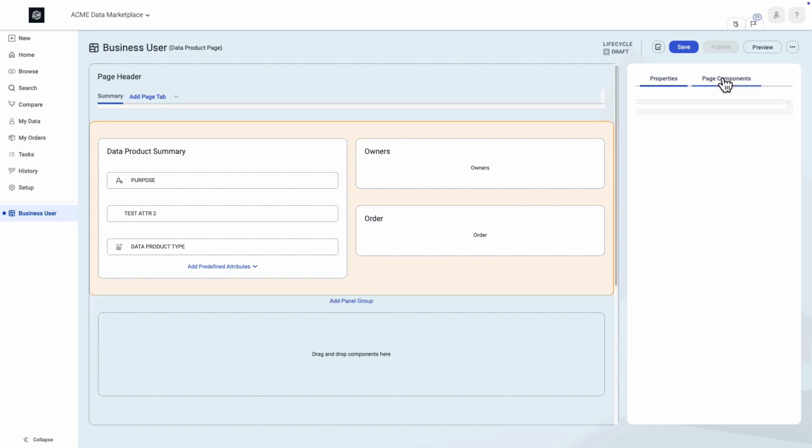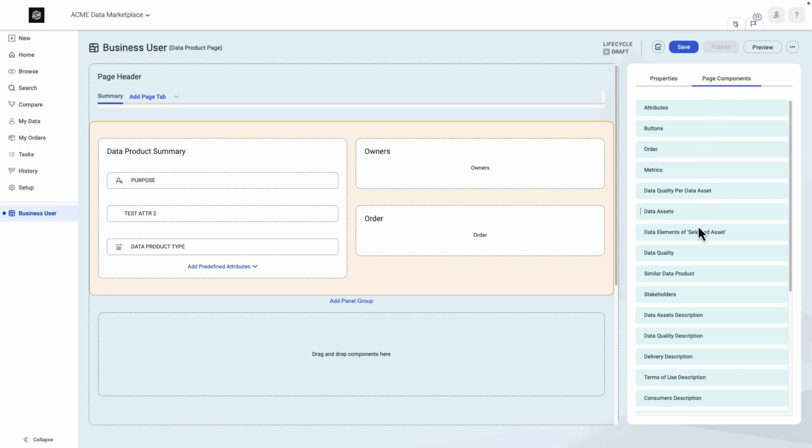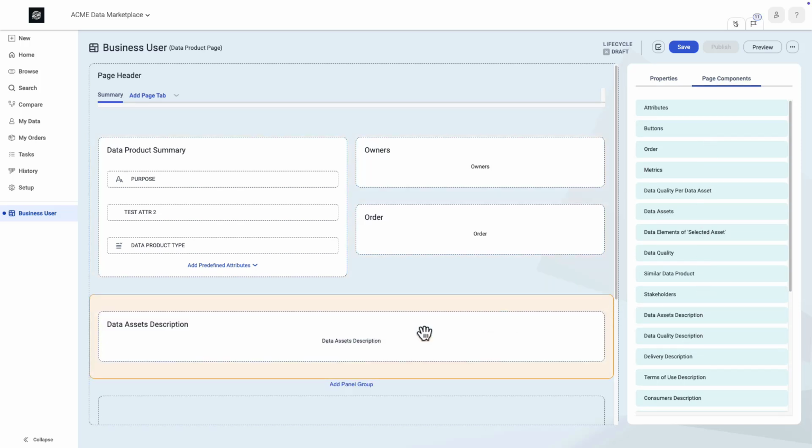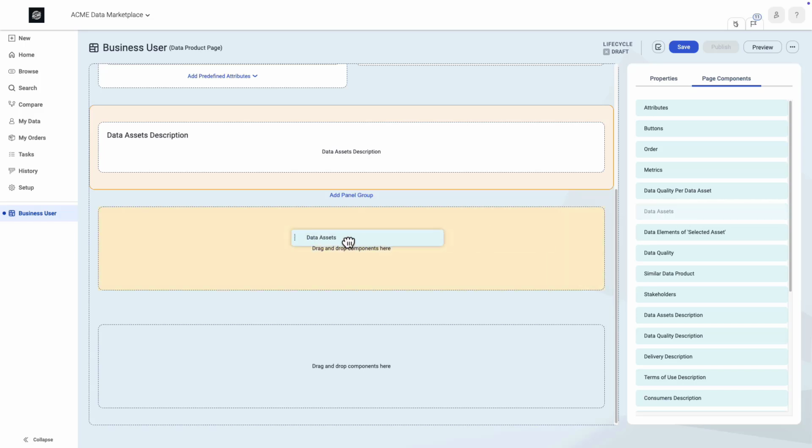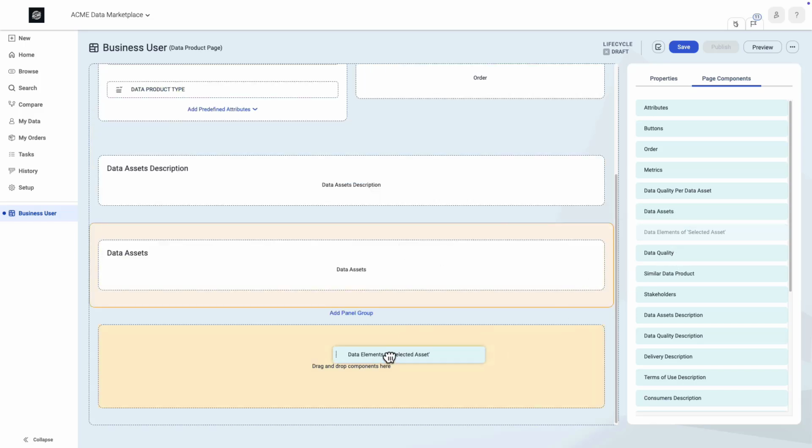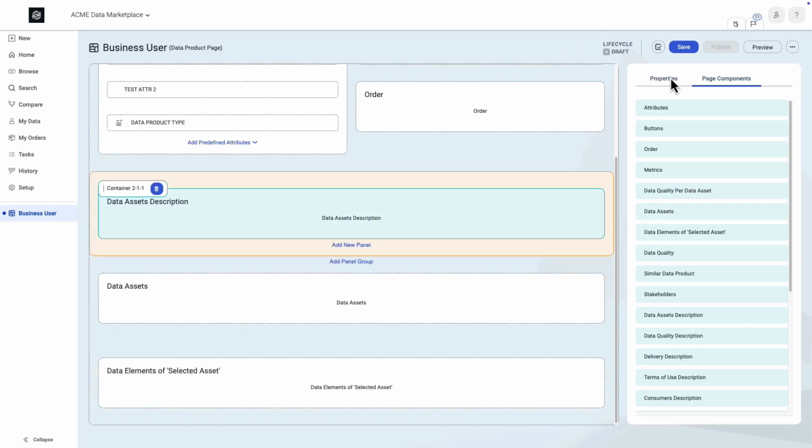There are a few things missing that she feels her business users need to see: the contents of the data products. Rather than add more tabs, Jane chooses to add the data asset description, data asset, and data element panels directly onto the summary page.